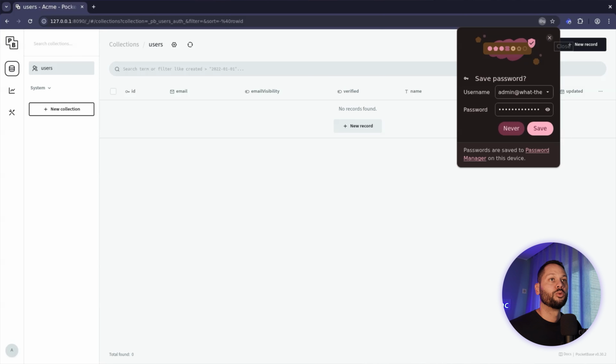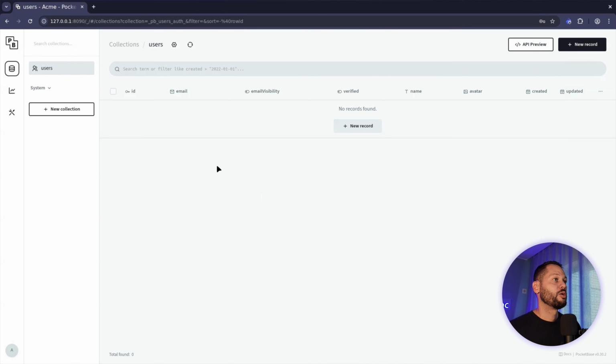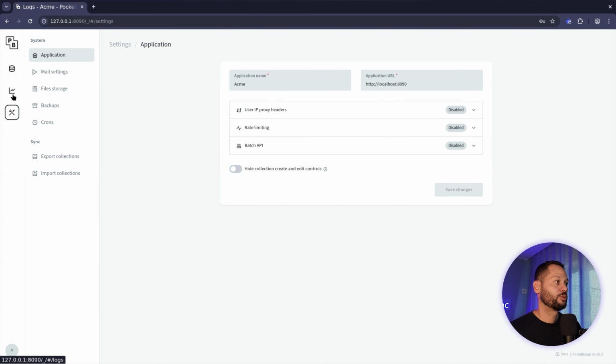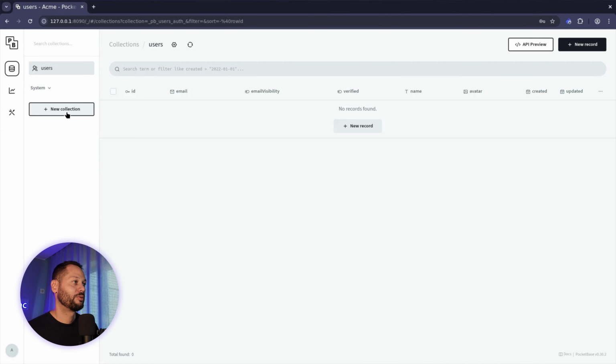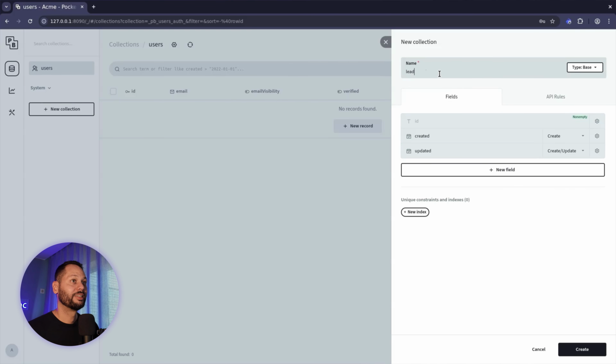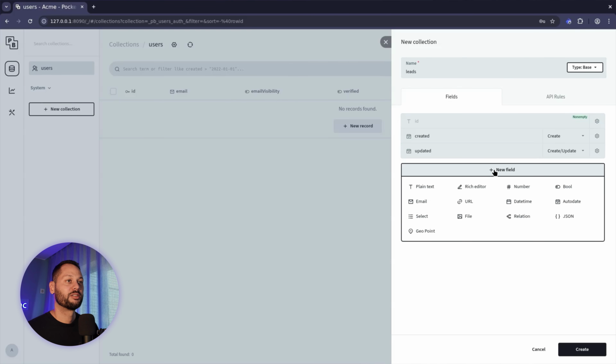All right, we don't want to save that right now. And so then we're greeted with this dashboard. So we have all this functionality built in. We've got logging, we've got the ability to manage users, but in this example, we won't manage users. So what we're going to do now is we're going to create a new collection. We're going to call it leads, and then we're going to add a bunch of fields.